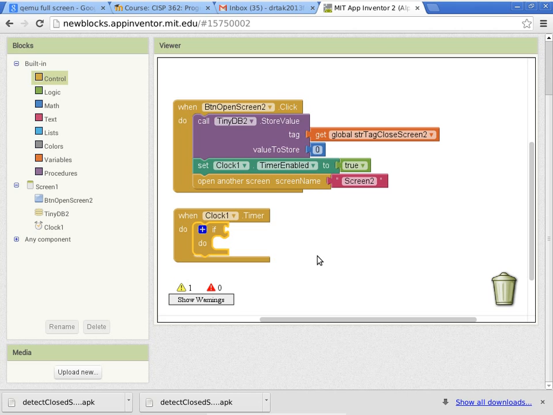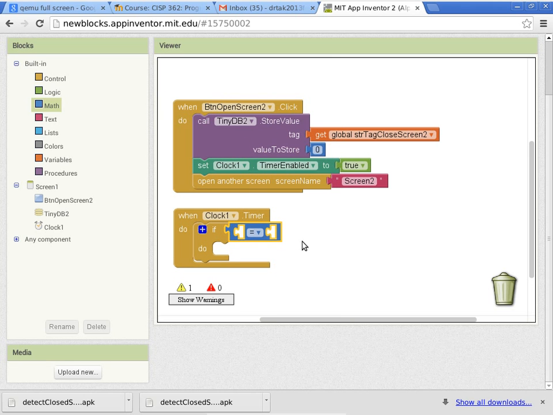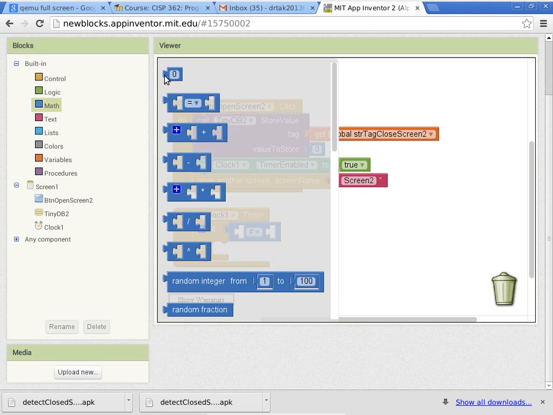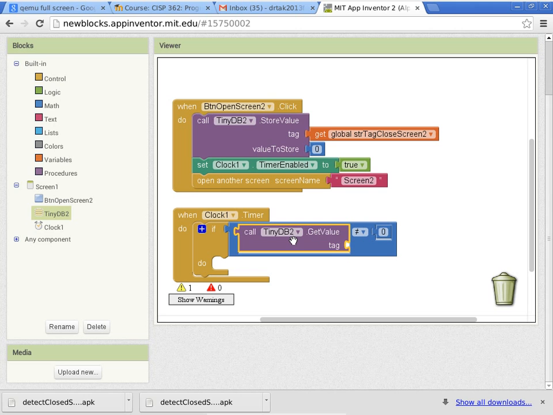Okay, so what we want to detect here is whether the TinyDB entry of screen2 counter has changed from 0 to something else. So what we'll do is we go to math here and we check for equality or inequality, because you can always change it later on. So we'll check for inequality here. The other side of this is going to be 0, because 0 is the original value. And then we go to TinyDB2 and use the value to check it.